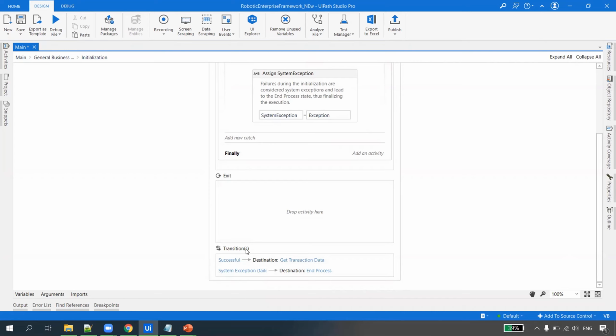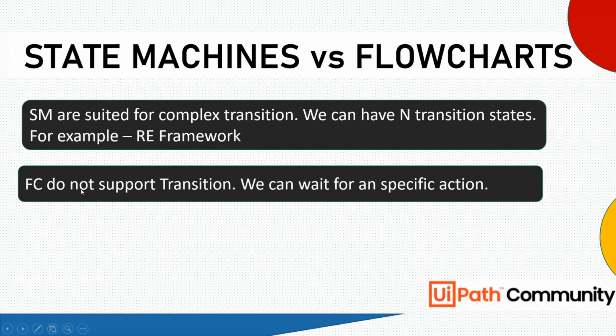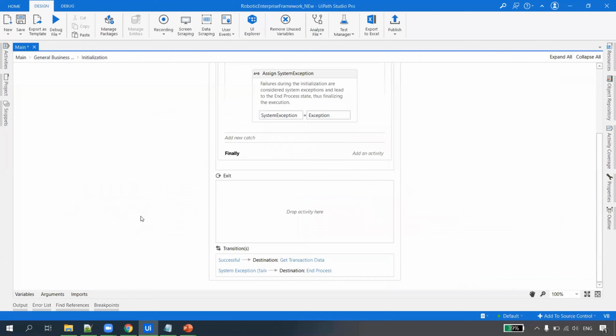Either it is true, or it is false. If I have to write a condition that if there is no system error in the process, then only you go to the process transaction, you can write it in a flowchart, but it will be difficult. With the help of state machines, which support transition, we can wait for a specific action. What do I mean by wait?